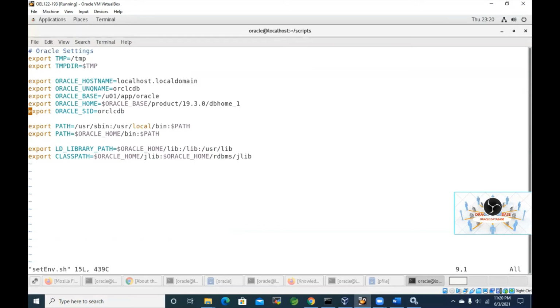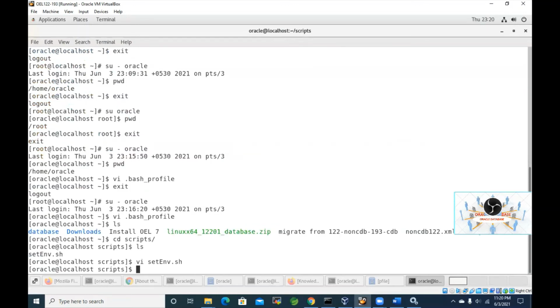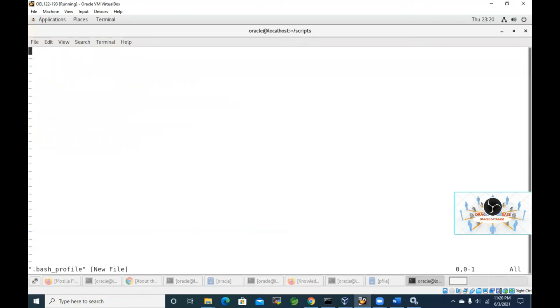So these things will get executed when you type su hyphen. The hyphen will run the bash file. Within the bash file, it is calling this script. That is how the environment is set up.